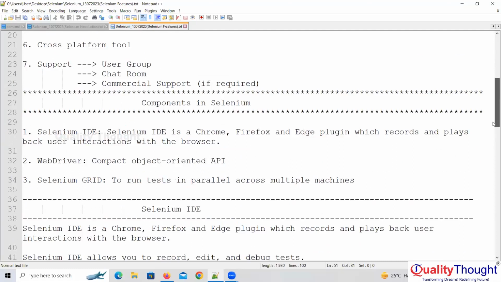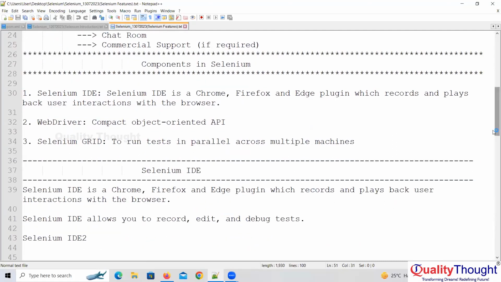Then after this, we discuss Selenium components. In Selenium, we have 3 components: IDE, WebDriver, and Grid. The main purpose of IDE is record and playback. To record the scripts and to play the scripts, we use IDE. WebDriver is an object-oriented API. To automate manual test cases, we use WebDriver. Once scripts are ready, to execute them in multiple browsers and multiple OS at a time, we go for Grid.